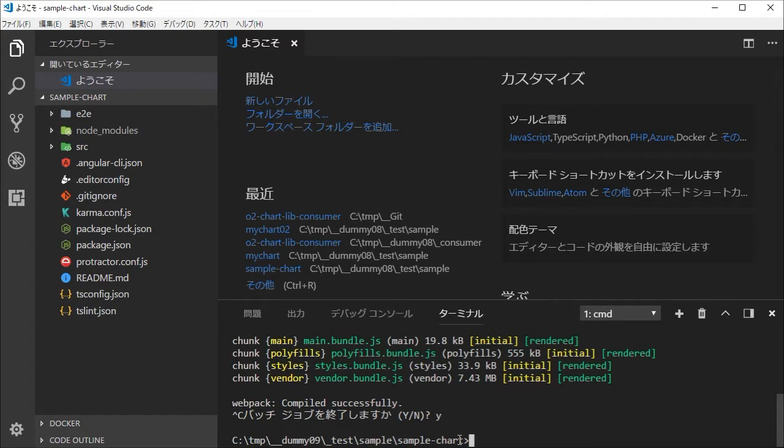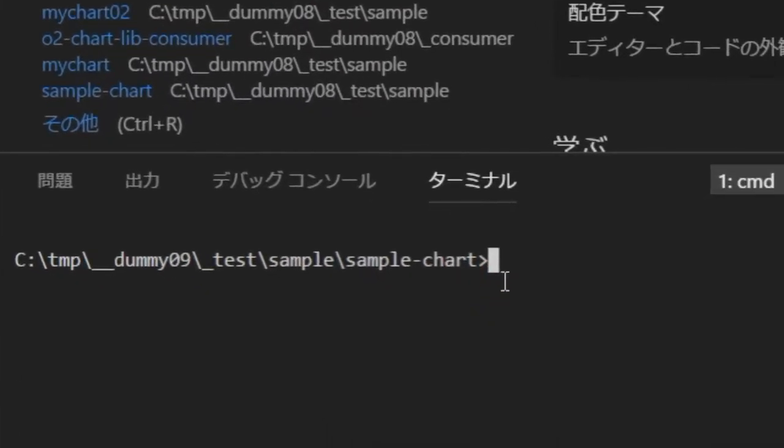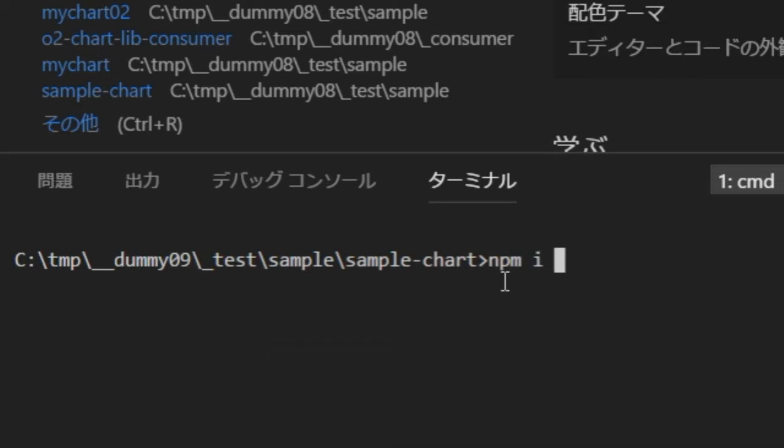At first, we are going to install d3.js. Type npm i d3@4.3.0 --save.